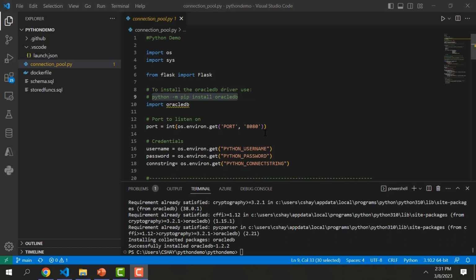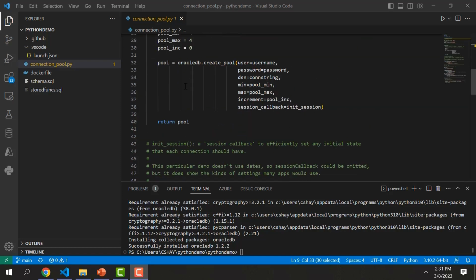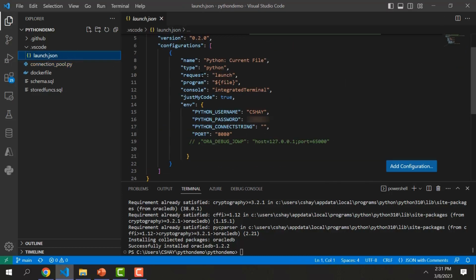Now, going back to the code, you can see that we have some environment variables called Python username, Python password, and Python connect string. And this is being used here when we create the connection pool. So where did those environment variables come from? Well, in Visual Studio Code, we put them in the launch.json. We already have my username and password here. We just need the connection string.